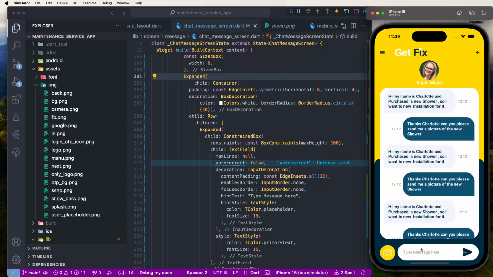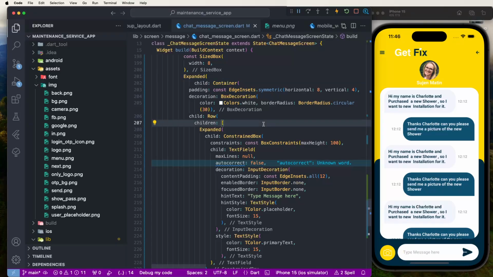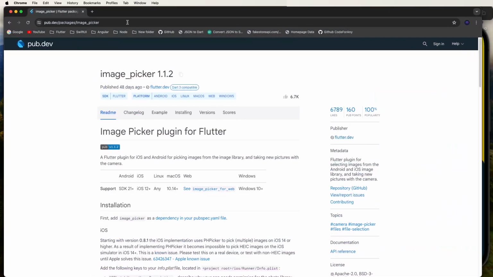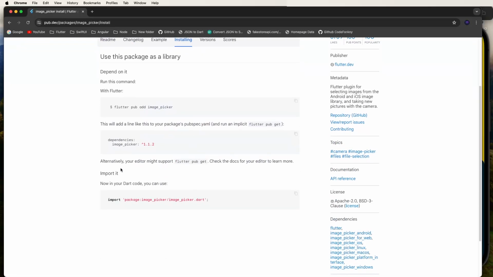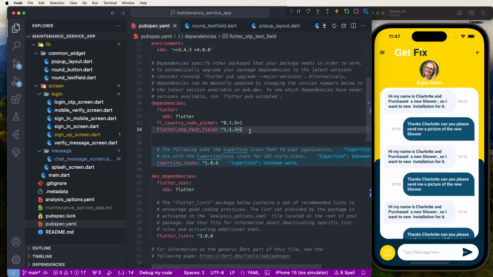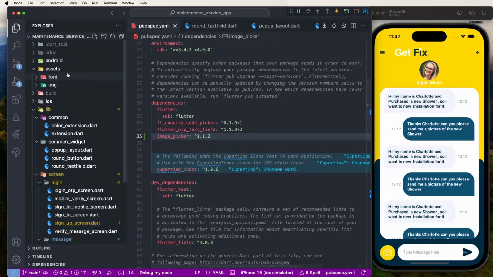Now we need to write down the image picker code, the common code. First of all, need to import the library. Now need to open the space and use image_picker 1.1.2, need to use this library, need to install this first of all. Now need to copy this and open the pubspec and put it in like this.